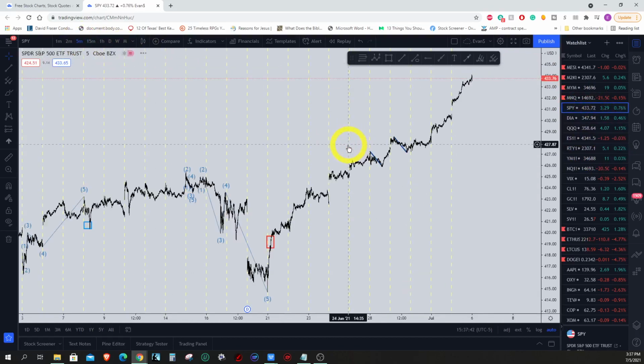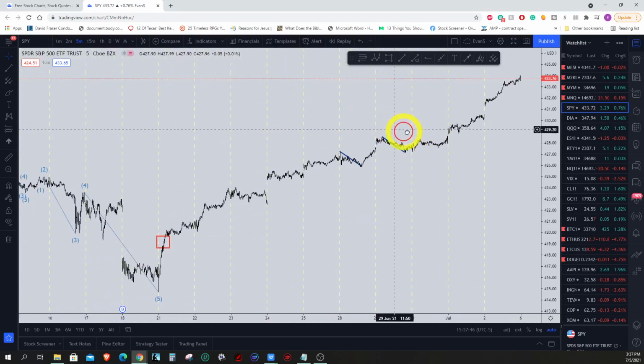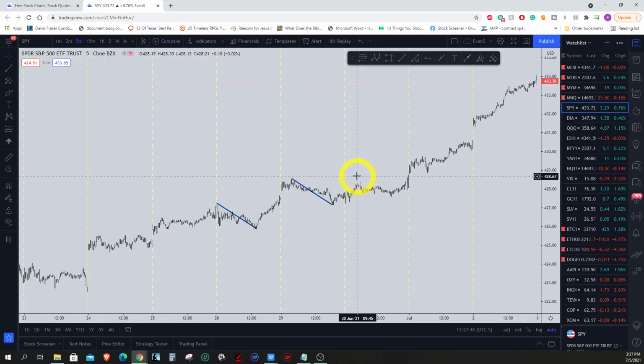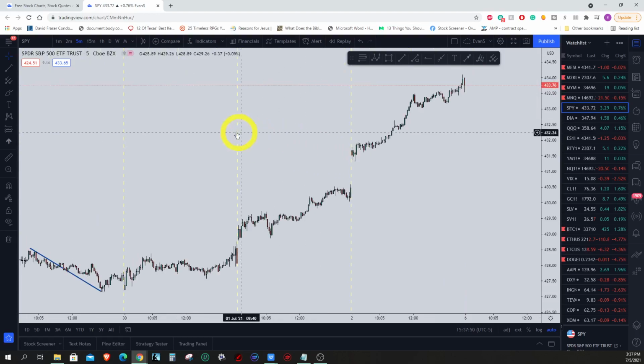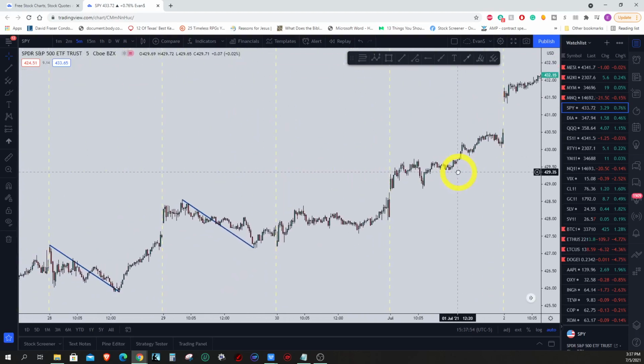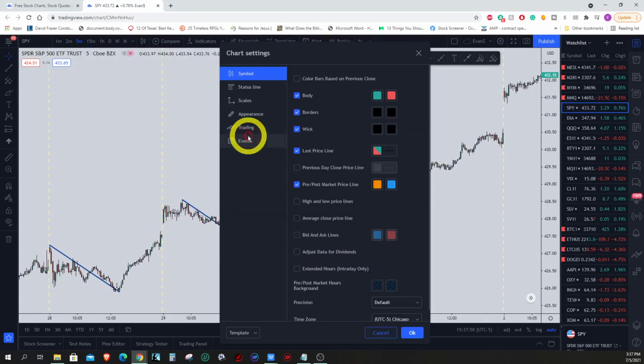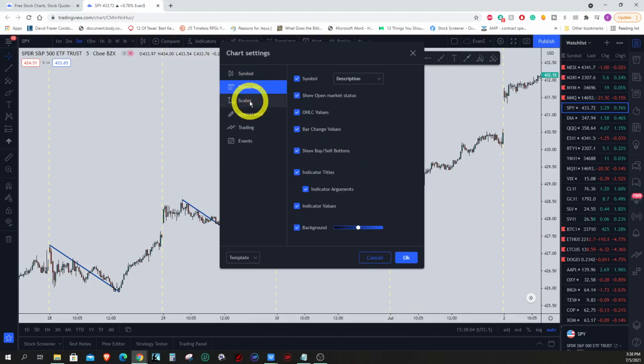I'll just show you real quick the way I have my chart set up. The charts come with a default white background. I prefer mine a little bit darker, so I chose gray. The yellow lines are just the lines dividing the daily open and closing of the sessions. We'll go into the settings and see symbols. This is how you can change the way your candlesticks or bars or whatever you want are looked at. Status line, scale.